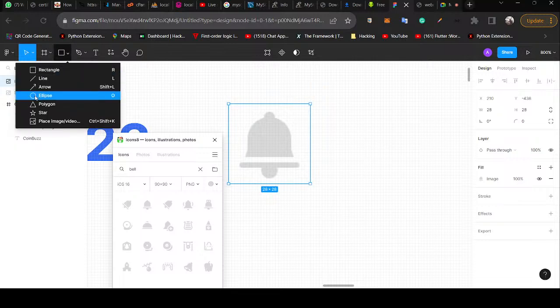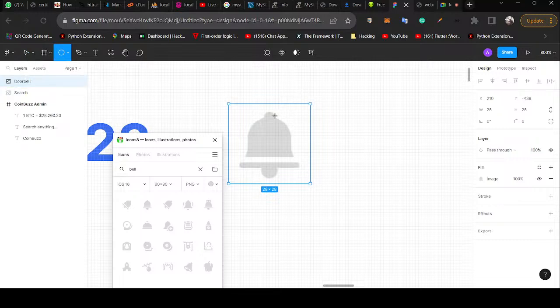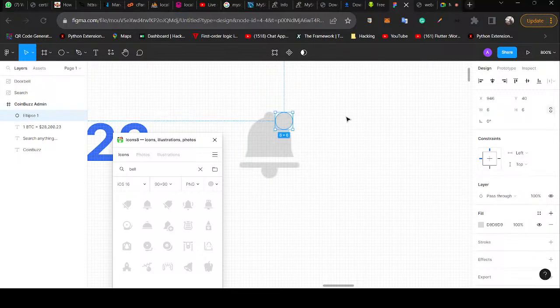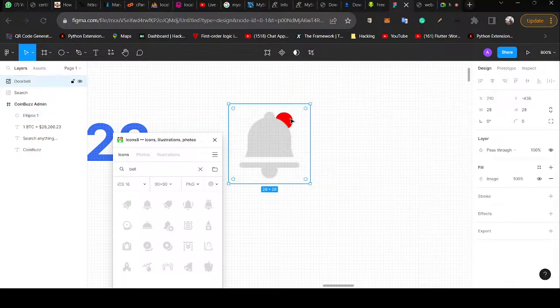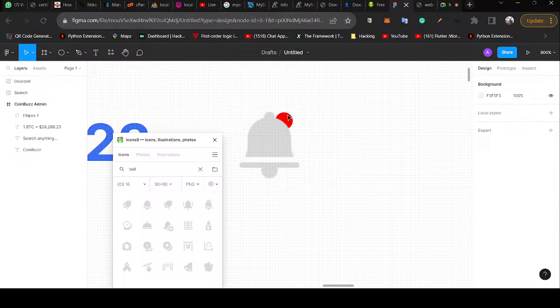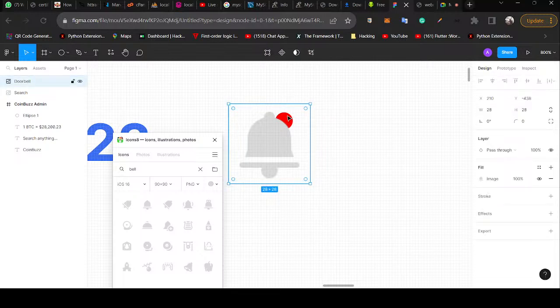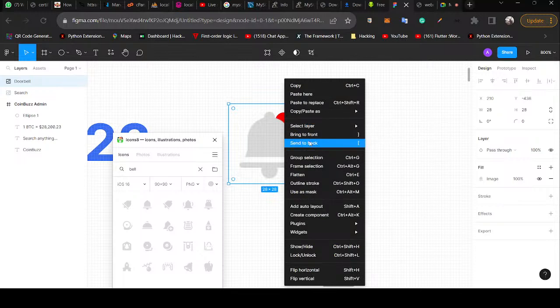I'm going to choose ellipse, while holding down shift for a perfect circle. I will draw it, then come here and choose red color. Now if you look at it, it's at the back of the bell, but normally it's supposed to be at the front of the bell. So what can I do? I'll right click on the bell and say send to back.